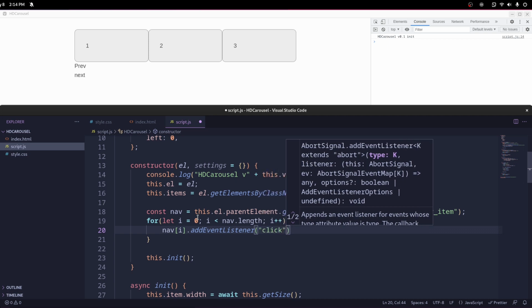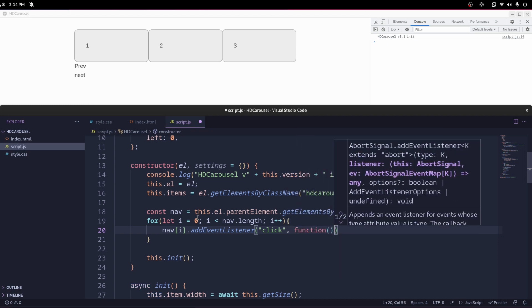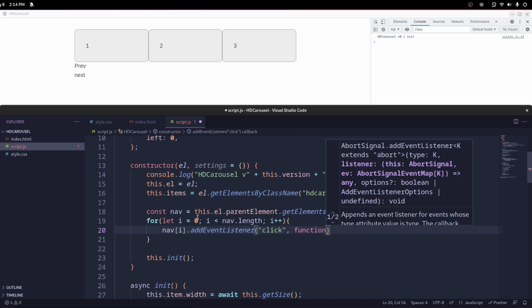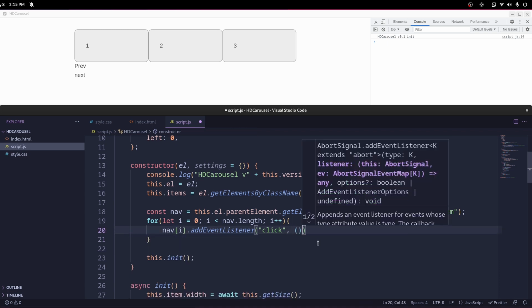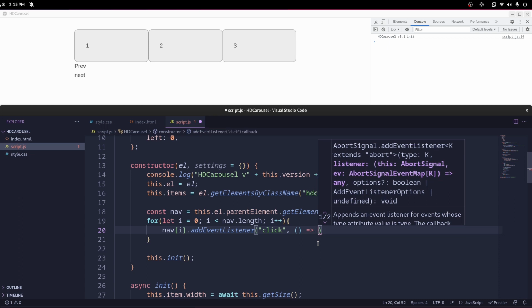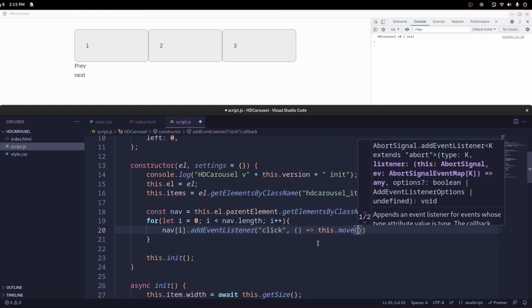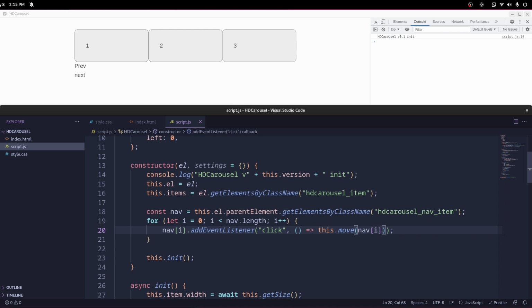And we're going to actually run into the same problem here that we did with the interval, where if I actually just do something like a function, then we're changing the scope. So I can no longer call like this dot move or this dot next or anything like that, because this is going to refer to the clicked element. So instead, we're going to do another arrow function. We're going to say this dot move, and we're going to pass along nav I, so that we can actually get the data.